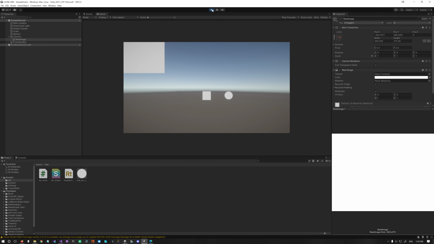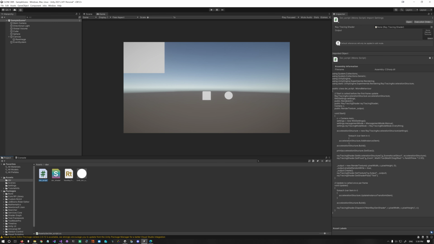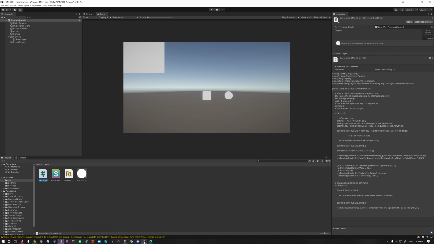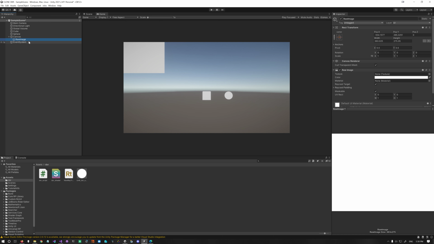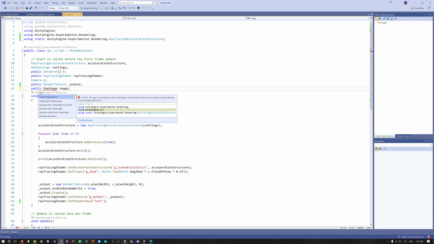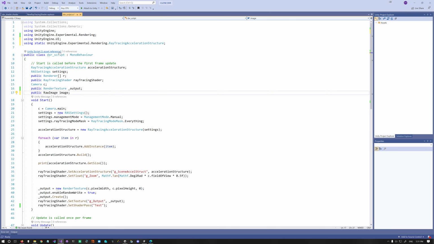Okay, what I'm going to do next, I'm going to open the XR script and I'm going to copy the name of raw image. I'm going to create a new public variable of type raw image. I'm going to make it image, for example. I'm going to make sure to include the right namespace, which is UnityEngine.UI.